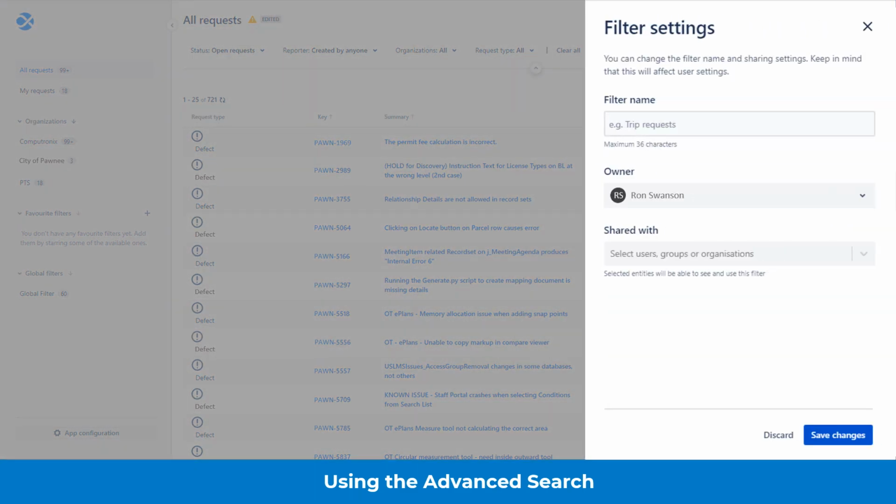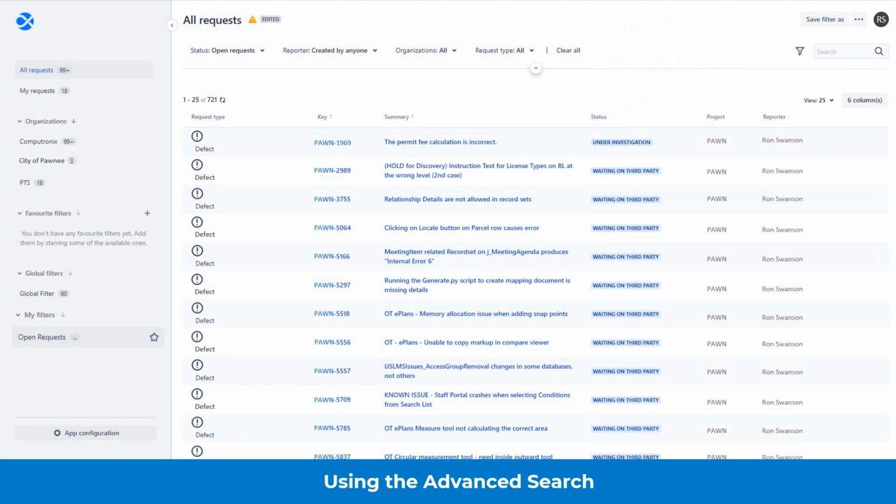After you click Save Filter As, the filter setting window will open. Give the filter a name and determine if you wish to share this predefined filter with others. Then click Save Changes. Saved filters can be flagged as favorites, and then they will appear under the Favorite Filters grouping. All the links available on the left side of the search window provide quick access to predefined search filters.